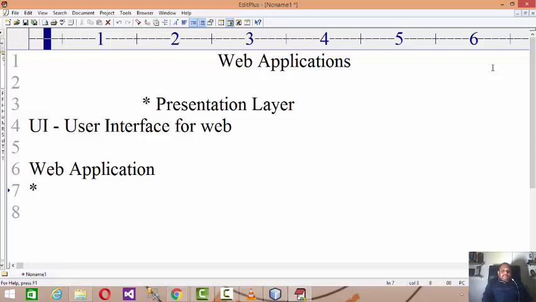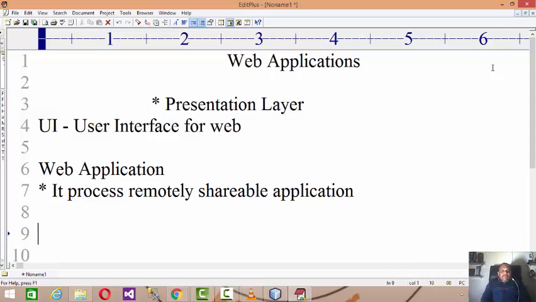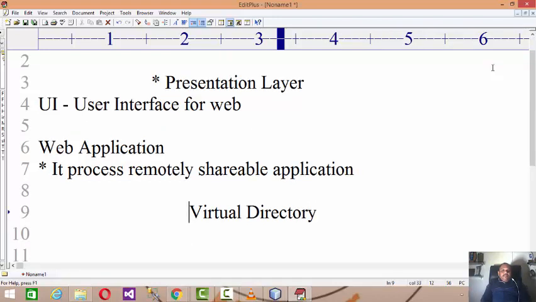First advantage is it produces a remotely shareable application. Now, remotely shareable application means what? Whatever applications you design through Java web, they are going to be stored on the virtual directory. Now this virtual directory consists of global shareable programs.